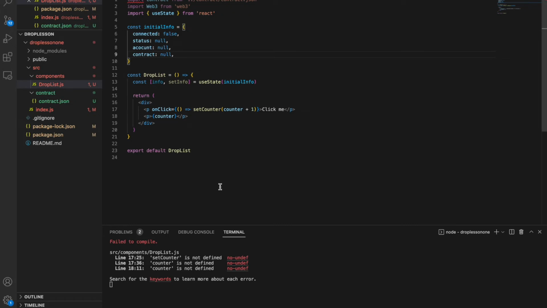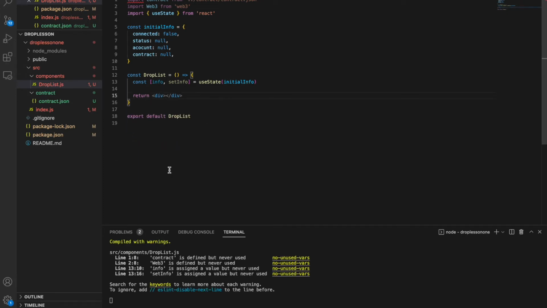Yes, the counter is not defined because we need to get rid of these two. We don't need them anymore. Let's save it again, and we see we have successfully compiled. It's not breaking, and that's it. So we changed the const into info, set info, and the initial info that we have specified, the object with different values, we have passed into the state, which in turn changes this info variable. I hope it makes sense.